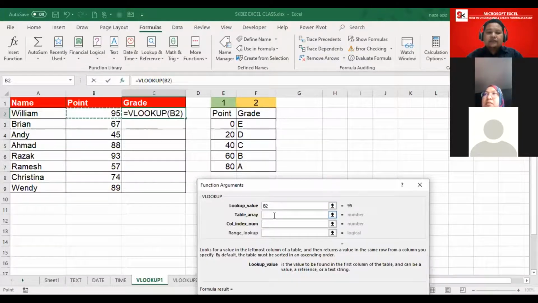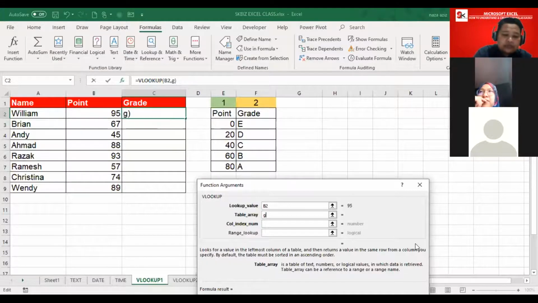Next is table array. Table array here refers to your database. Excel needs to know where the location of your database is. Now, because you already declared your database, what did you name it just now? Grade. You put the name grade. This is not case sensitive. You just type grade.